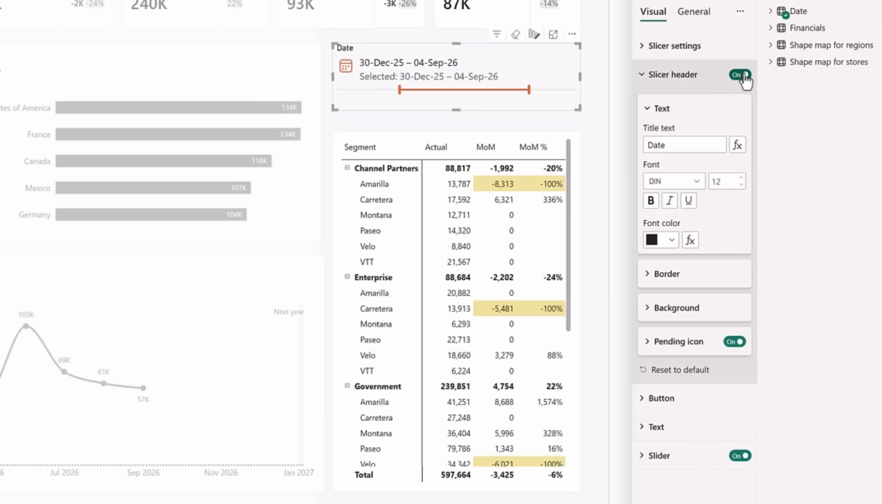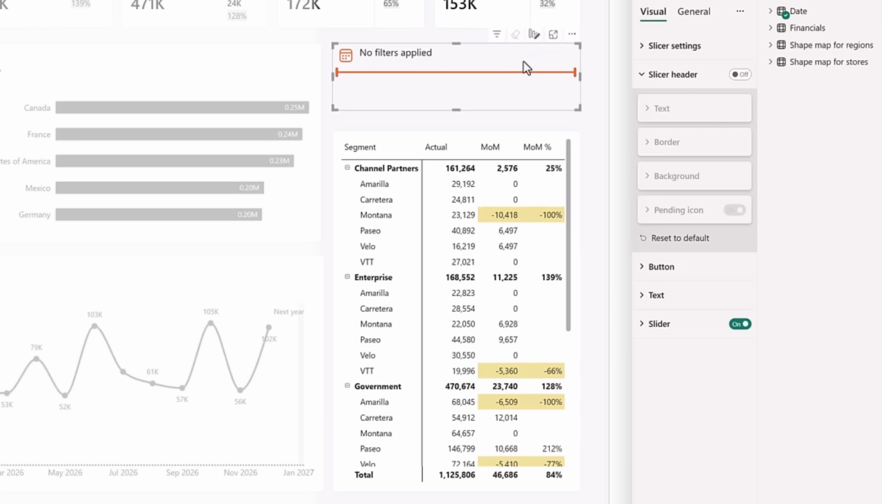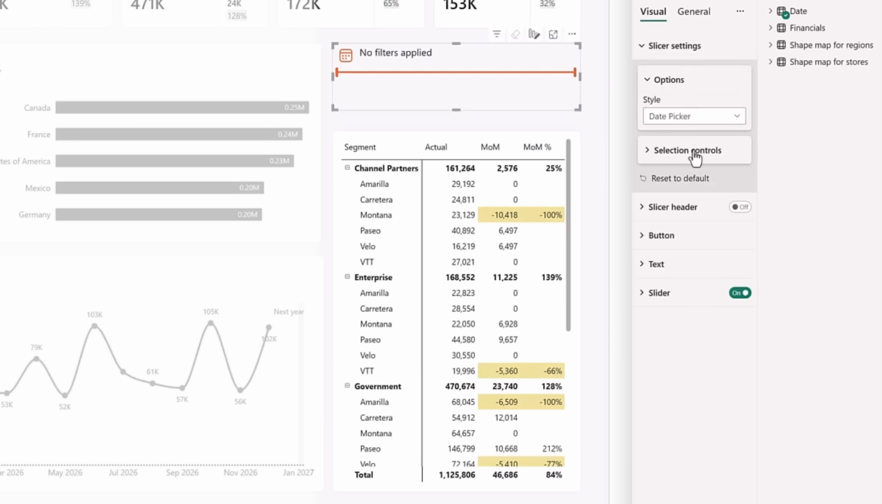You can do the button that opens up the calendar and relative options. And you can also turn off that header. Now, when you turn off that header previously, you lost the ability to clear the slicers. So we've added in that header icon so you can clear the slicers even with that header off.